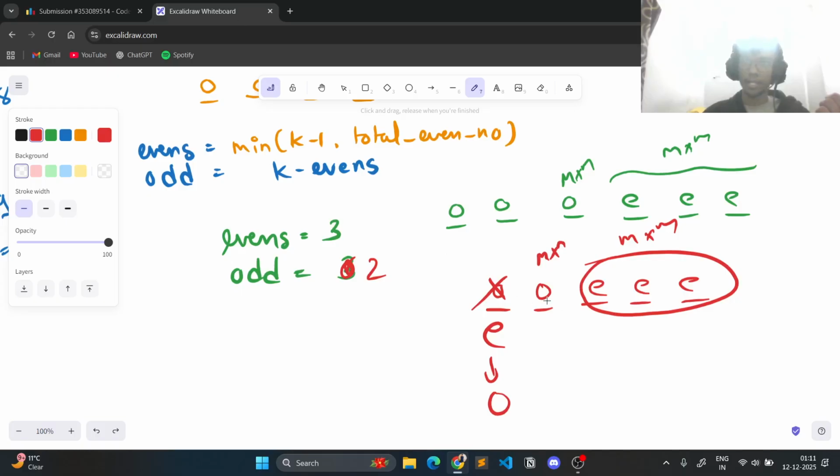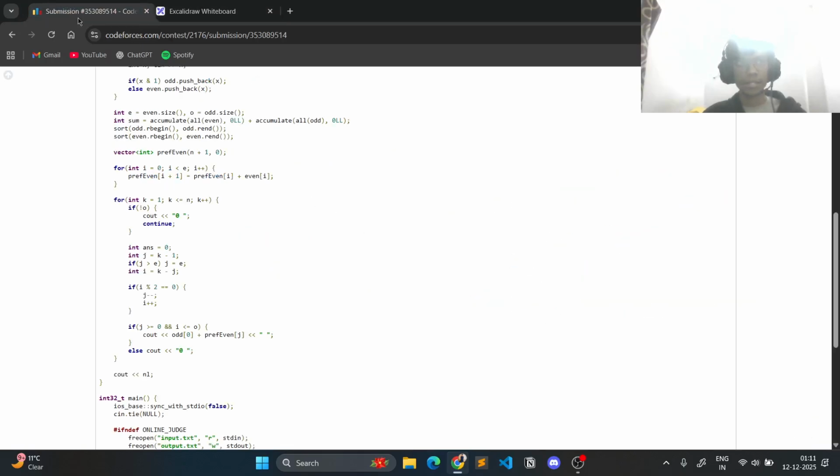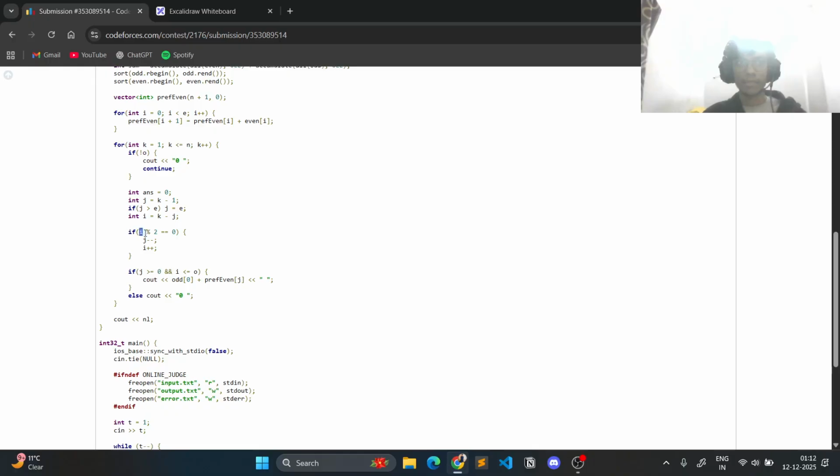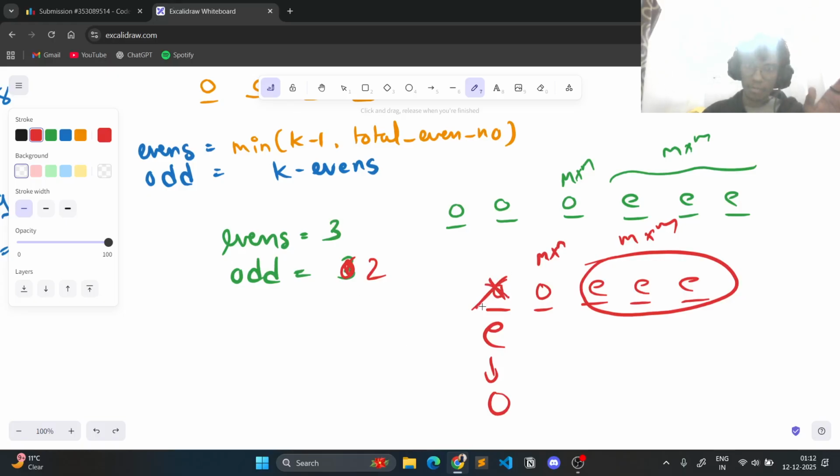And now we saw that here, if the number of odd elements is even, then I would want to remove this one odd number, and I would want to add an even number here, right? So this is what we're doing. If the number of odd numbers is even, then I will want to remove one odd number from here, and I will want to add one even number here.